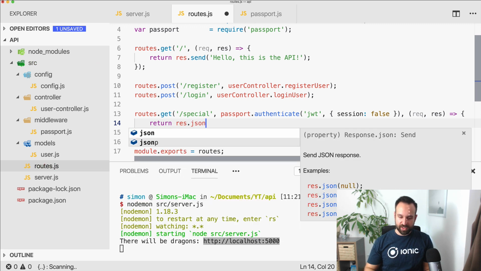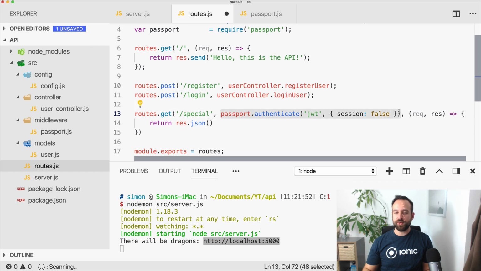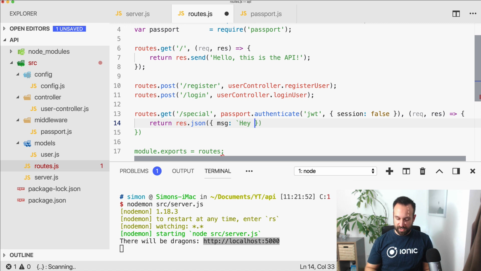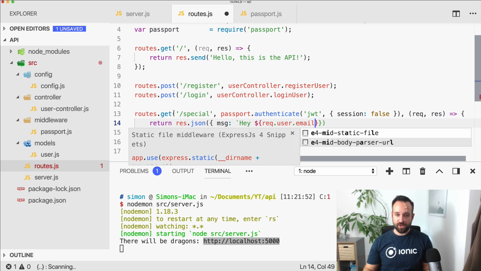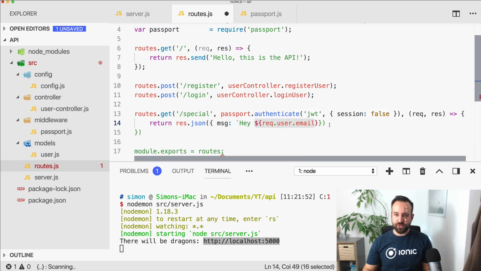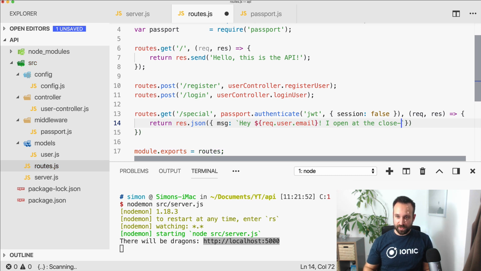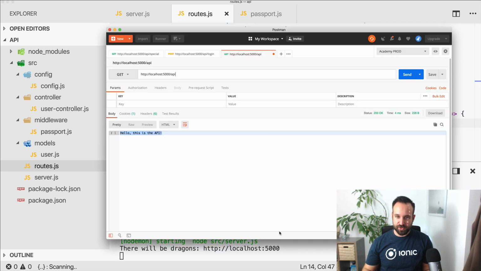And the cool thing is actually that once you add this to a route, inside the request object, the user will be added. So let's use some of the information from the user. So let's say, hey, req.user.email. So as you see, we simply make a GET request. So there are no parameters, no body passed. This is simply injected from the strategy. So req.user.email, whatever, I open and close, something magical in here. Okay, and finish it, close, close, fine. So let's save this and let's go back to Postman and let's make a request to special.